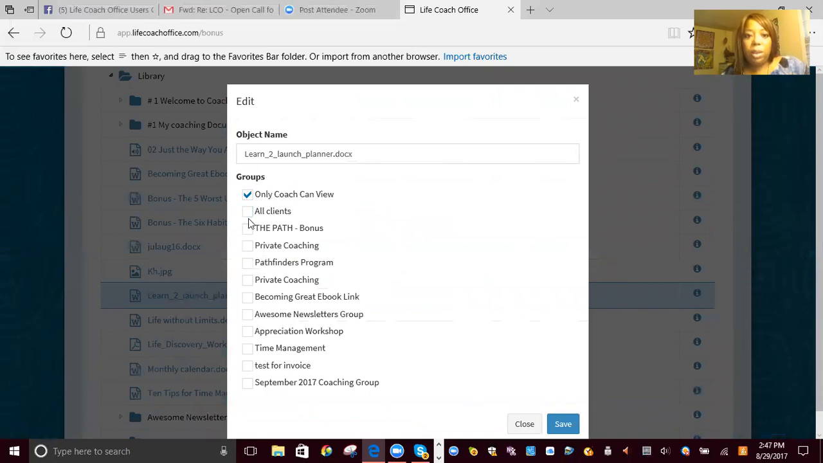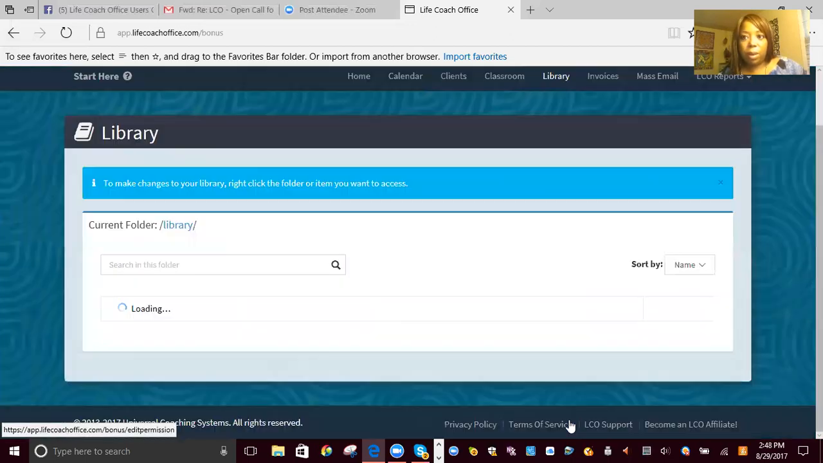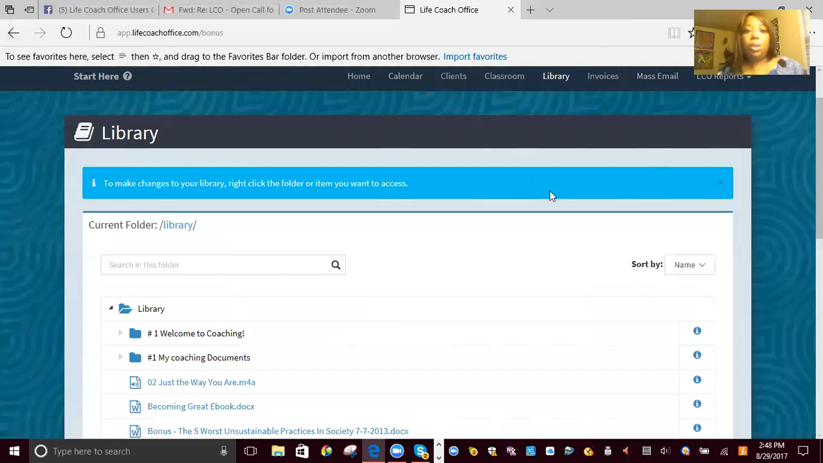You can make it all clients, or maybe you're giving it to this group of people in the path. Maybe it's just the people in your private coaching group. Maybe you are working with a group in September and you are going to send it to them. This is how you can keep it in your private file, but still make it available to those you want to make it available to when it's more than a group. I'm just going to go ahead and save it that way. Take a look and see if there's a question. Nope. Okay.